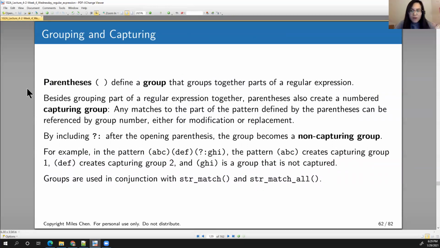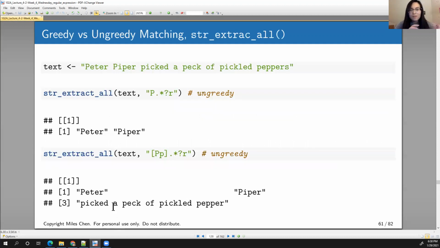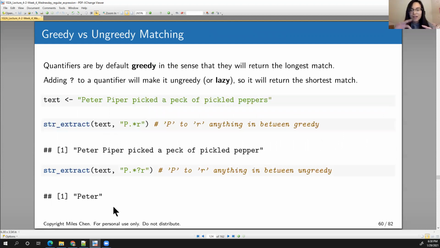Professor, I have a quick clarifying question. Yeah. So is the only thing that's different between the greedy and ungreedy that the greedy just stops once your condition is made, but then ungreedy just keeps on going until the string is over?